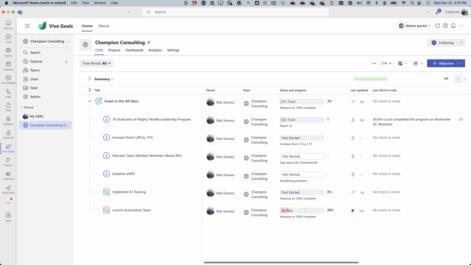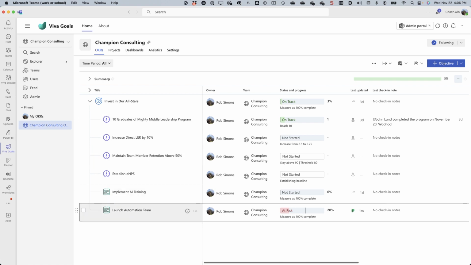So just one caveat when you're working with this: if you are working with the planner board that is outside of the current period of the project, that could be an issue.